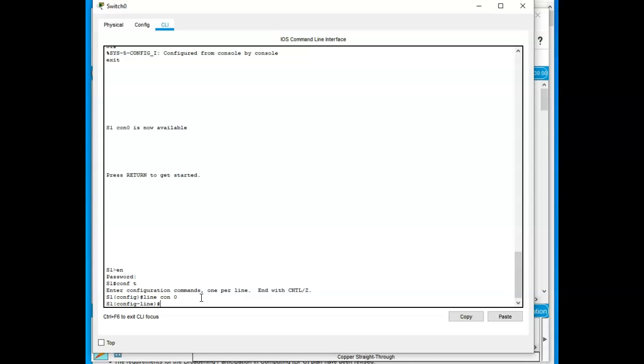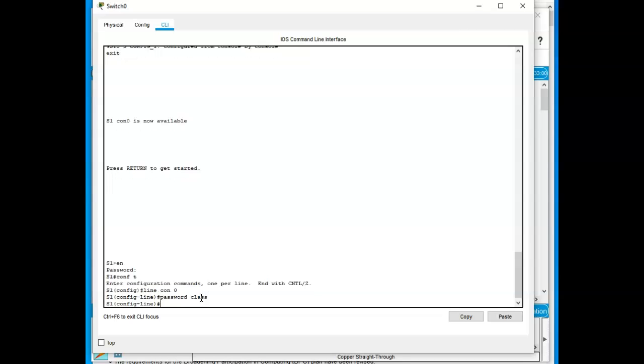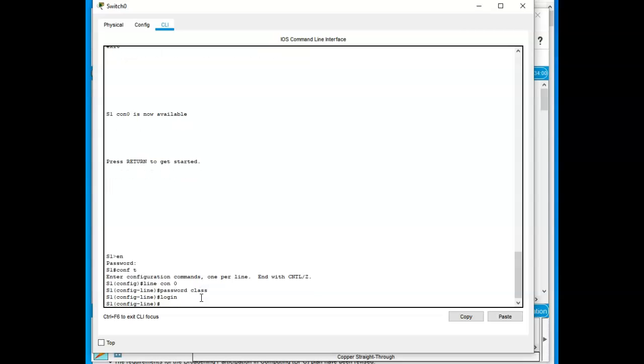And then we're going to do password class. And so the password is class. And then we're just going to type in login. And that is the basic configuration of the password for the console. If you don't type in login, it's not going to set it for you. And that's one that students generally forget.